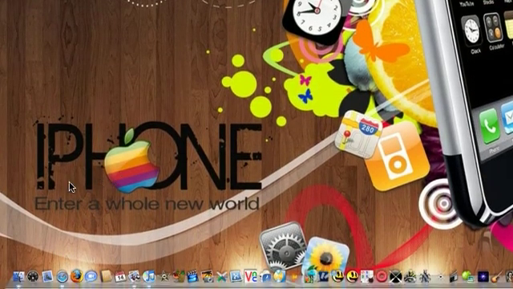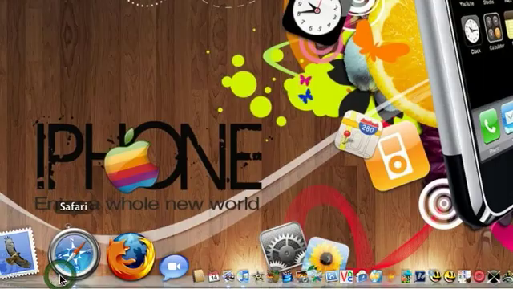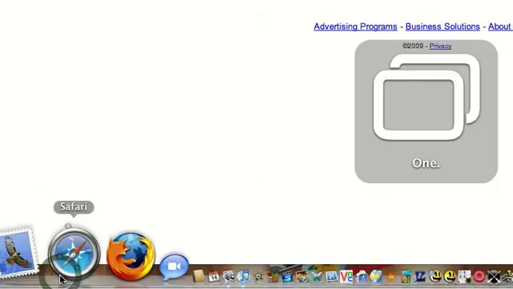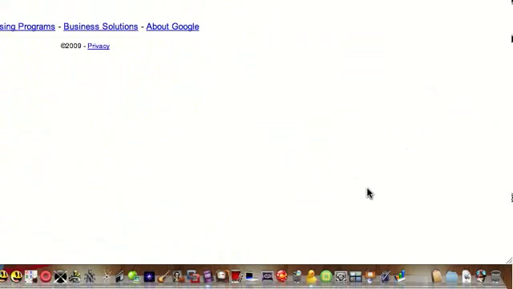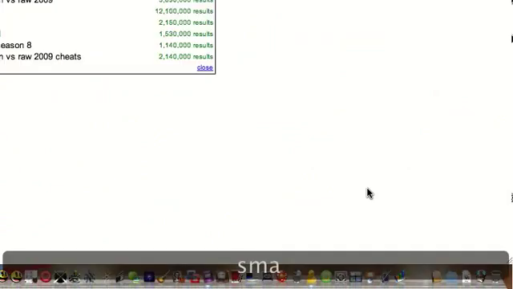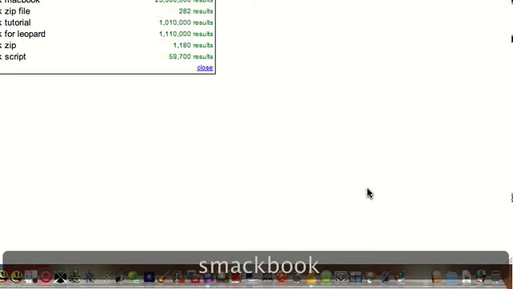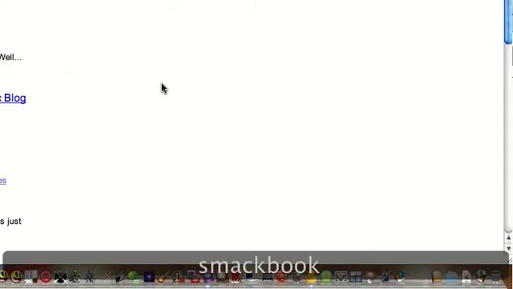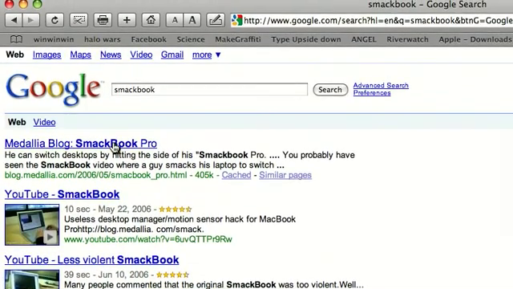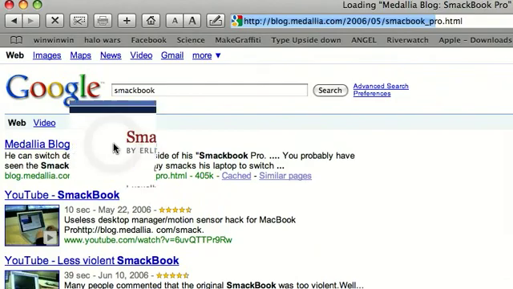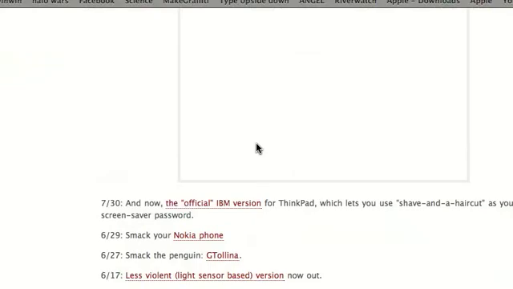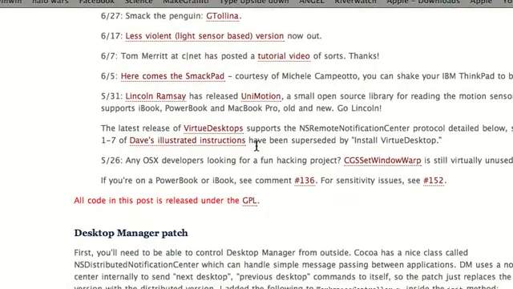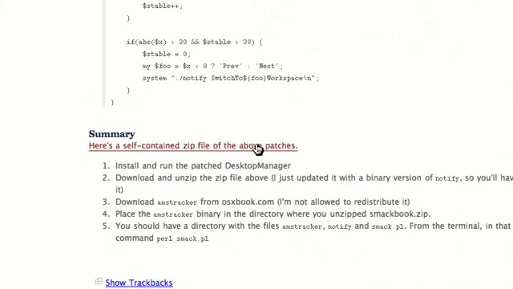So what you're going to need to do is open up your web browser. It's in the other desktop. And you're going to go to Google and type in Smackbook, and then pick this one. And you're just going to scroll down to where it says summary, and you're going to download that file.